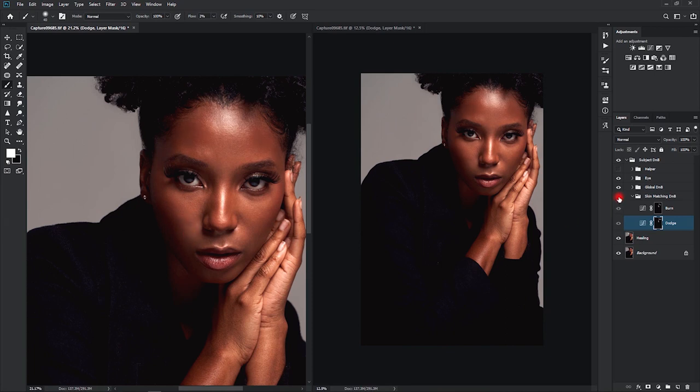Dodging and burning, if done well, can be a great tool or great method of skin retouching.